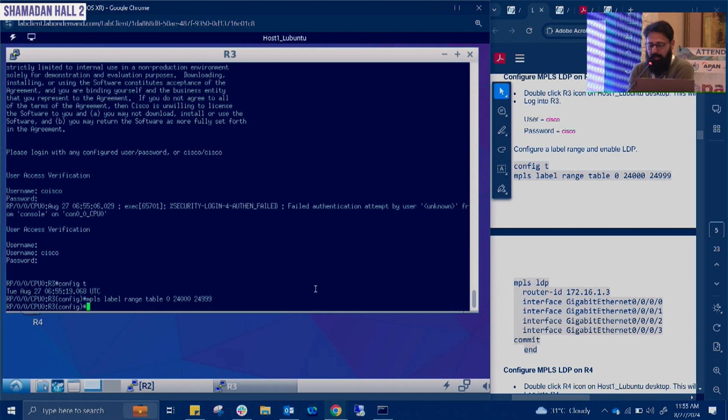Now with this MPLS label configuration, where I have defined a label range of 24,000 to 24,999, does anyone have a question regarding what this range is? Why am I defining 24,000 specifically? Does anybody know that? The number of possible labels would be the range in between. I could have given 26,000 to 26,999. This is because it would be conflicting with the segment routing labels. That's why we are going to use a different range here.